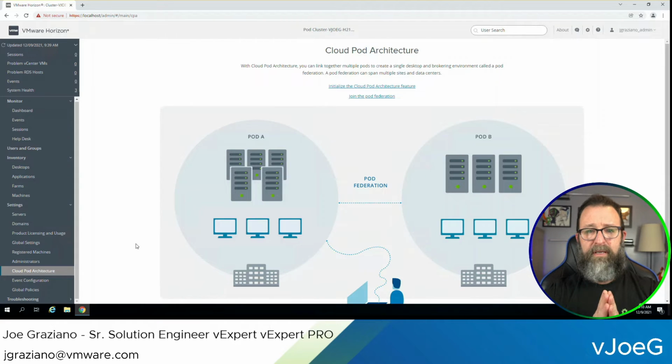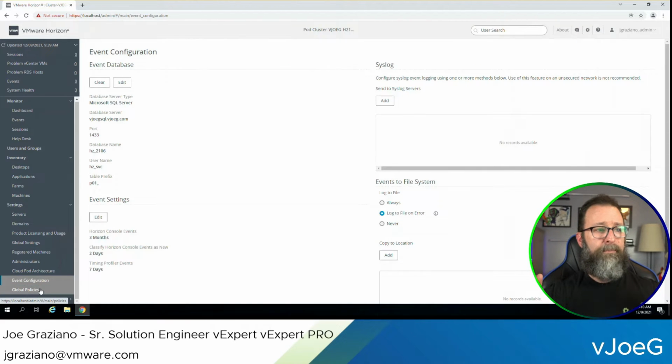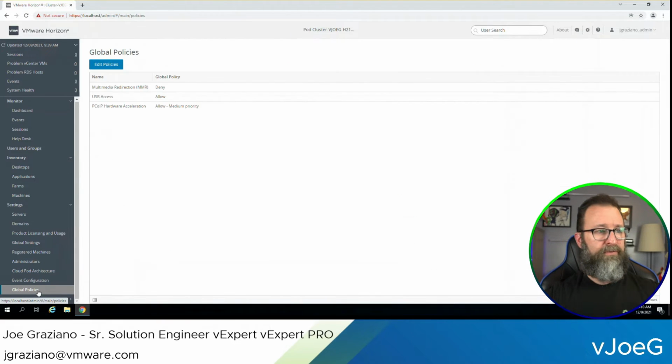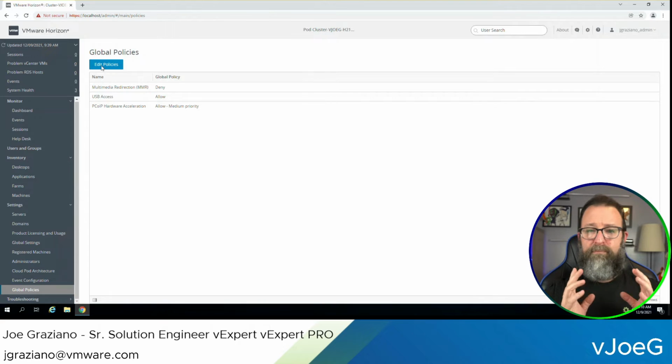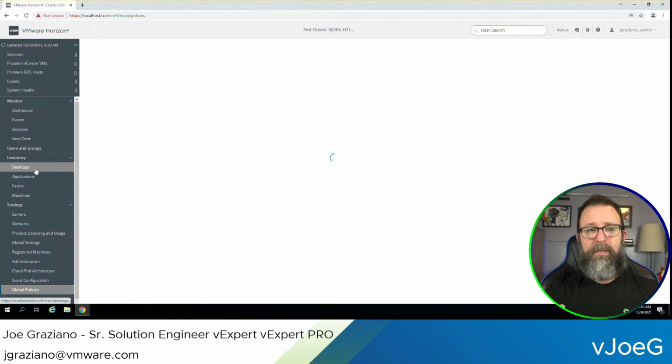Cloud pod architecture, which we're not going to go into today. As you can see from the picture, it allows you to federate multiple pods across data centers, across geolocations. We'll get to that in a whole video of its own. Global policies, multimedia redirection, USB access, you will edit them here. But like in my blog post, this isn't the only place.